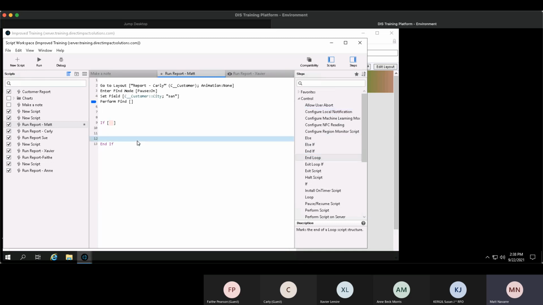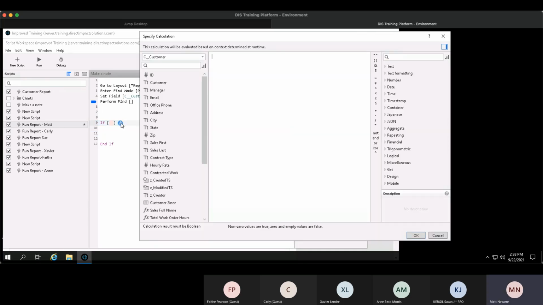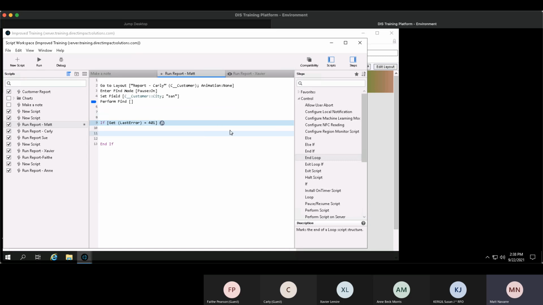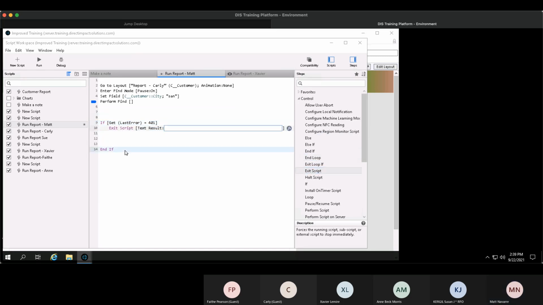Exit script is kind of interesting. You can basically say, if a certain condition is met, whatever happens, get last error equals 401, something like that, then the script is just going to stop running right in the middle. It will exit, and then no other code below that point will run. Halt script is very similar to exit, except halt stops the whole script stack. Exit just stops the current script.